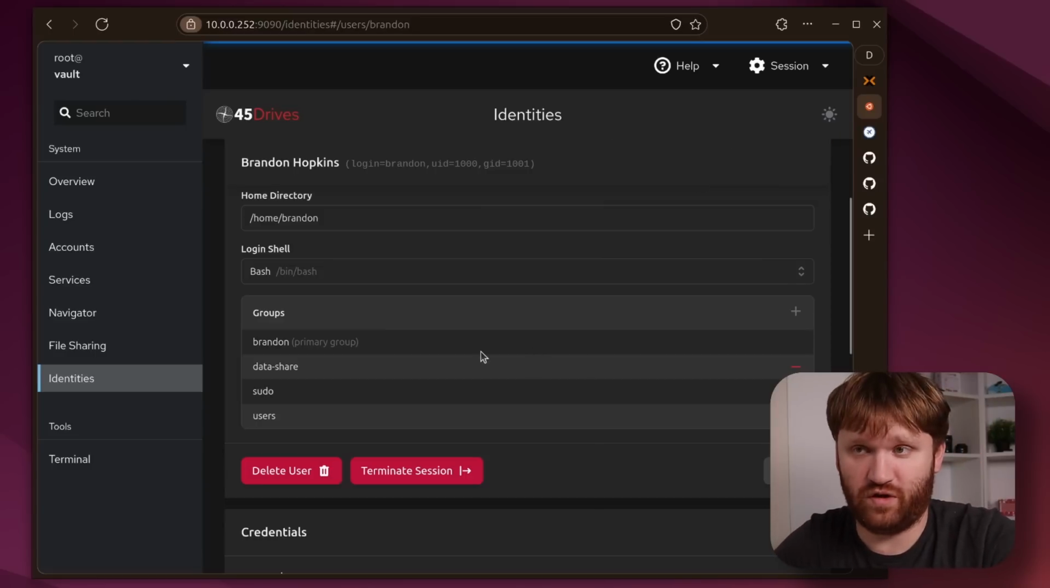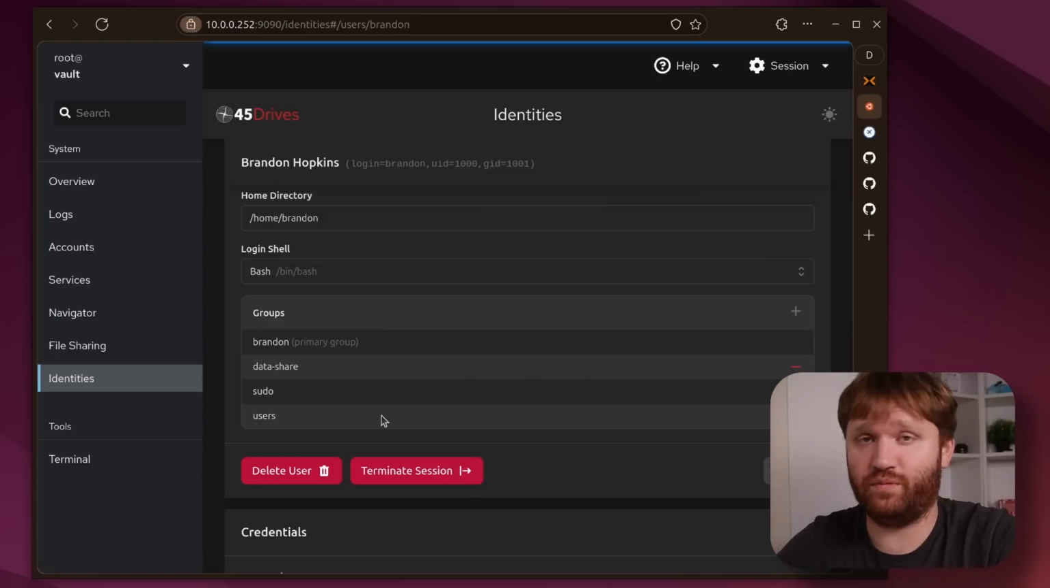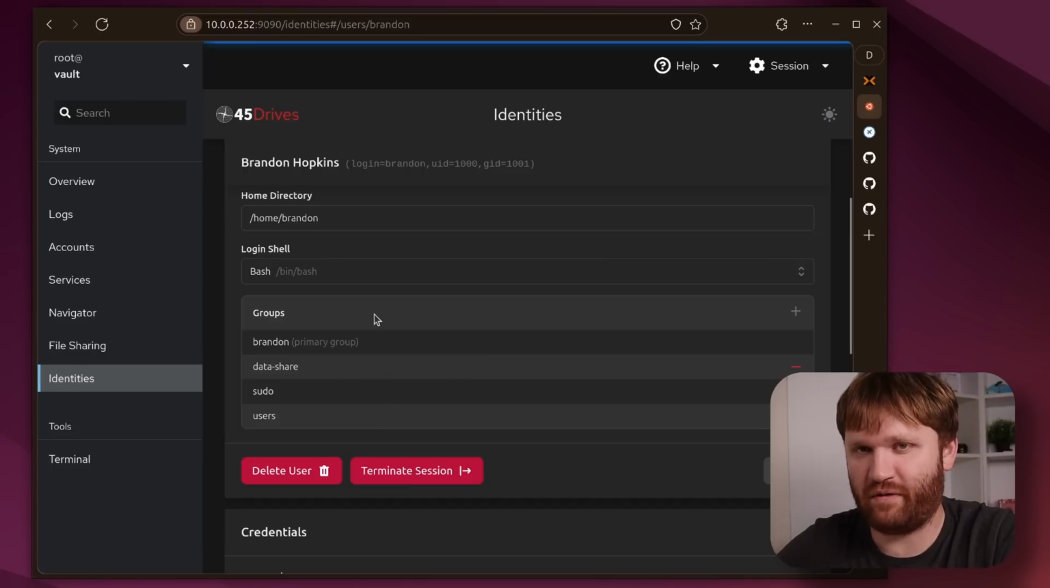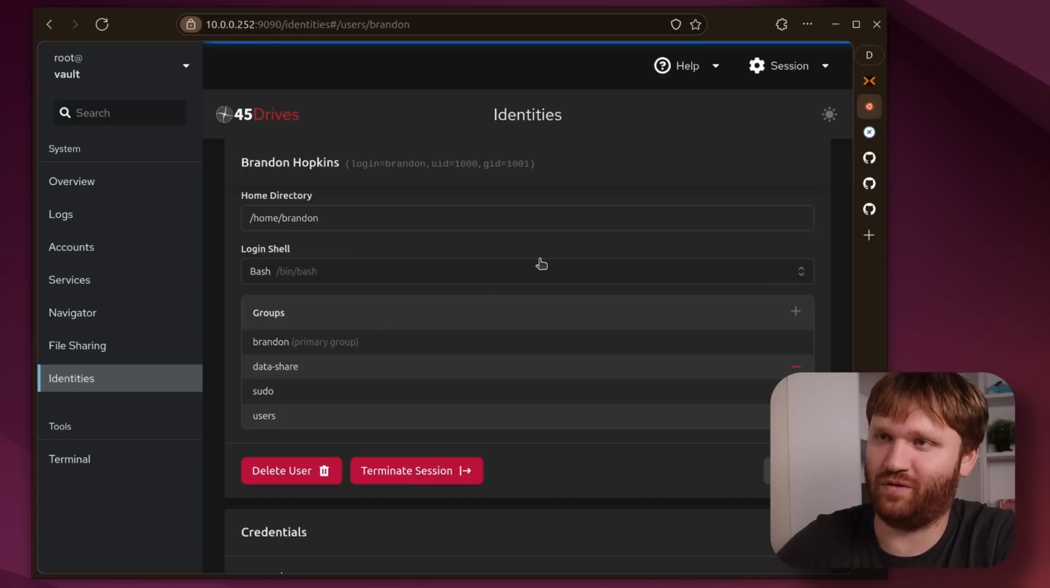And obviously, if you add more users, you can really customize the groups that they're in. You can not give them sudo or even user group privileges. You can do it however you want to do it. It's a home lab. Play around, learn, have fun.